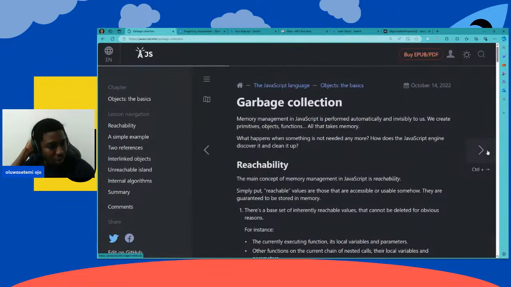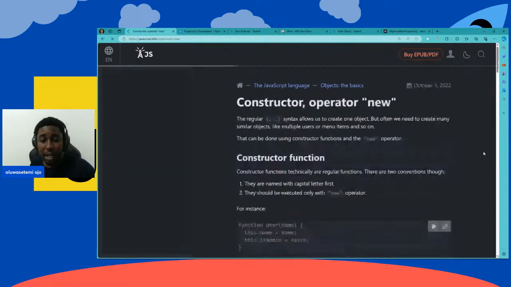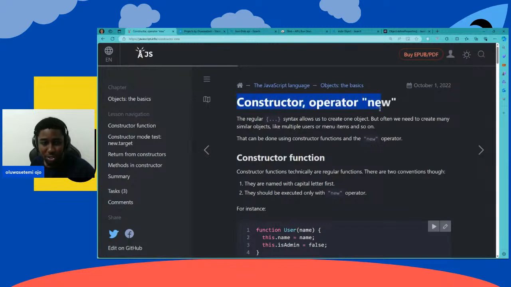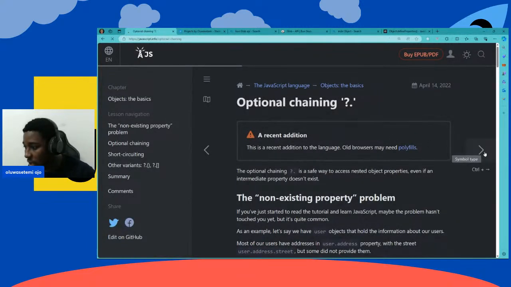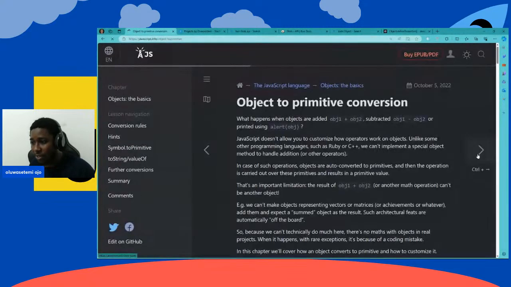We'll do a little bit about garbage collection, and we're also going to do a little bit about this. What does this stand for? Eventually I'll talk about the constructor and this keyword here. I'm also going to talk about optional chaining, and I'll talk about symbols. React uses symbols a lot. I think by now we should know that React uses symbols for creating their objects, most especially when you're creating components. So that will be all for today.